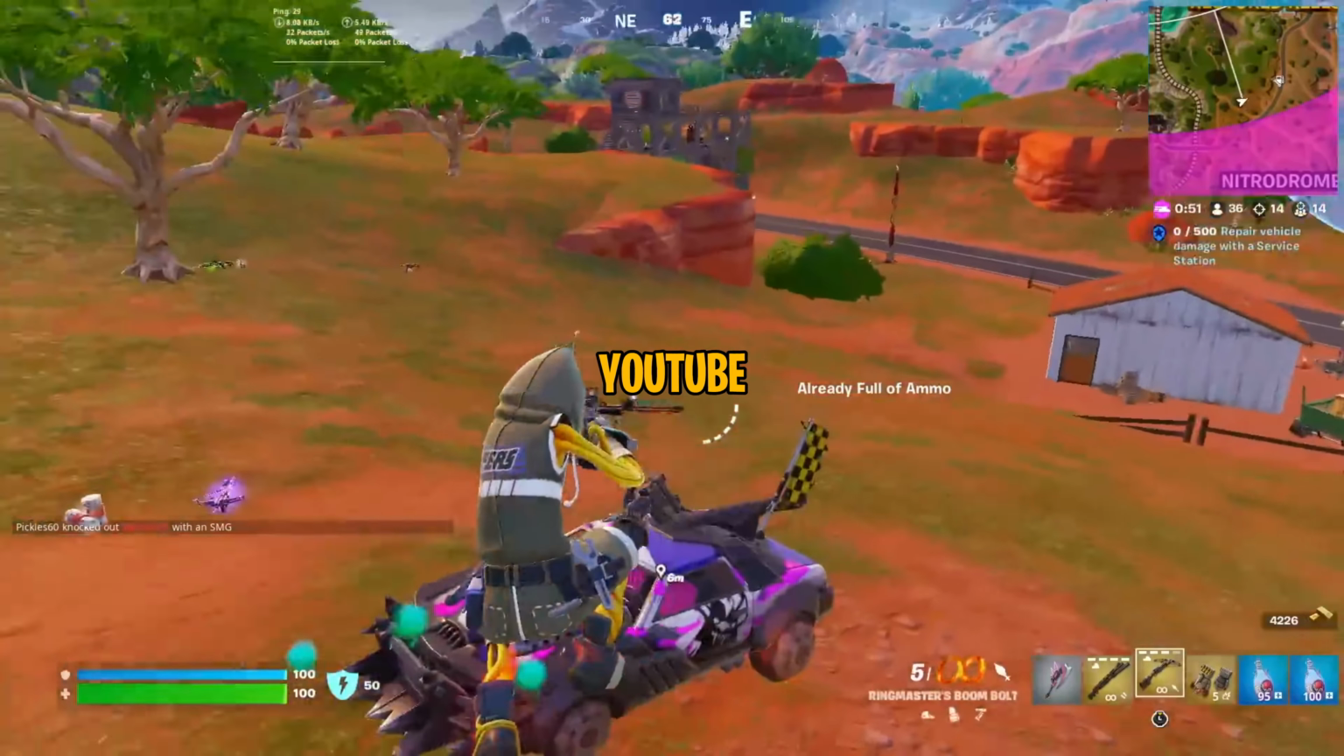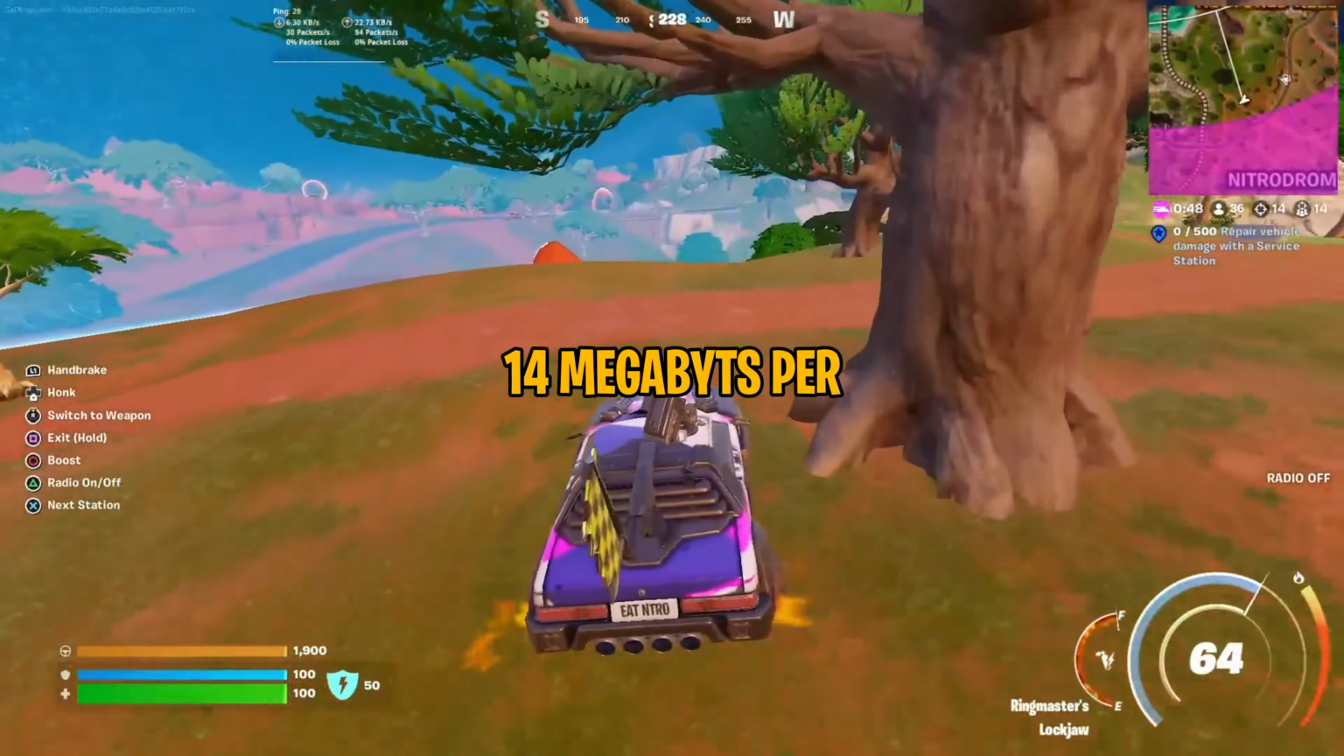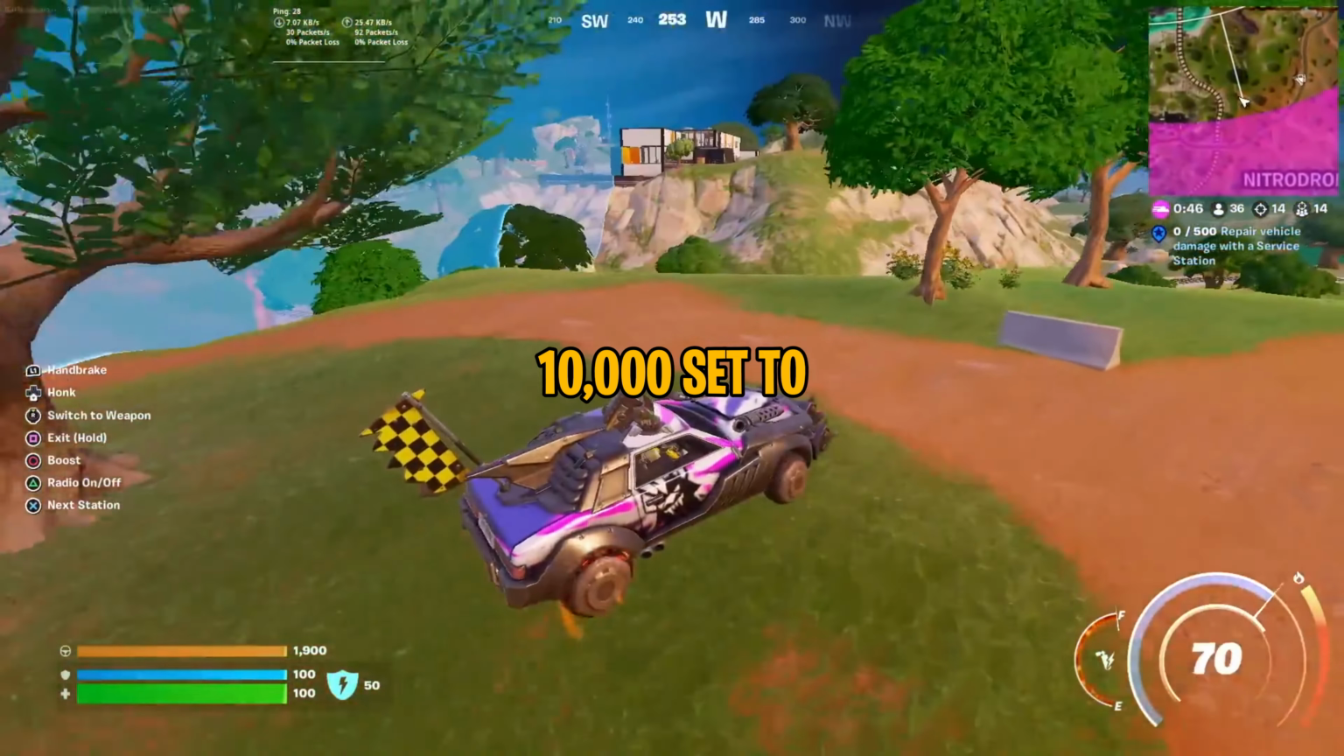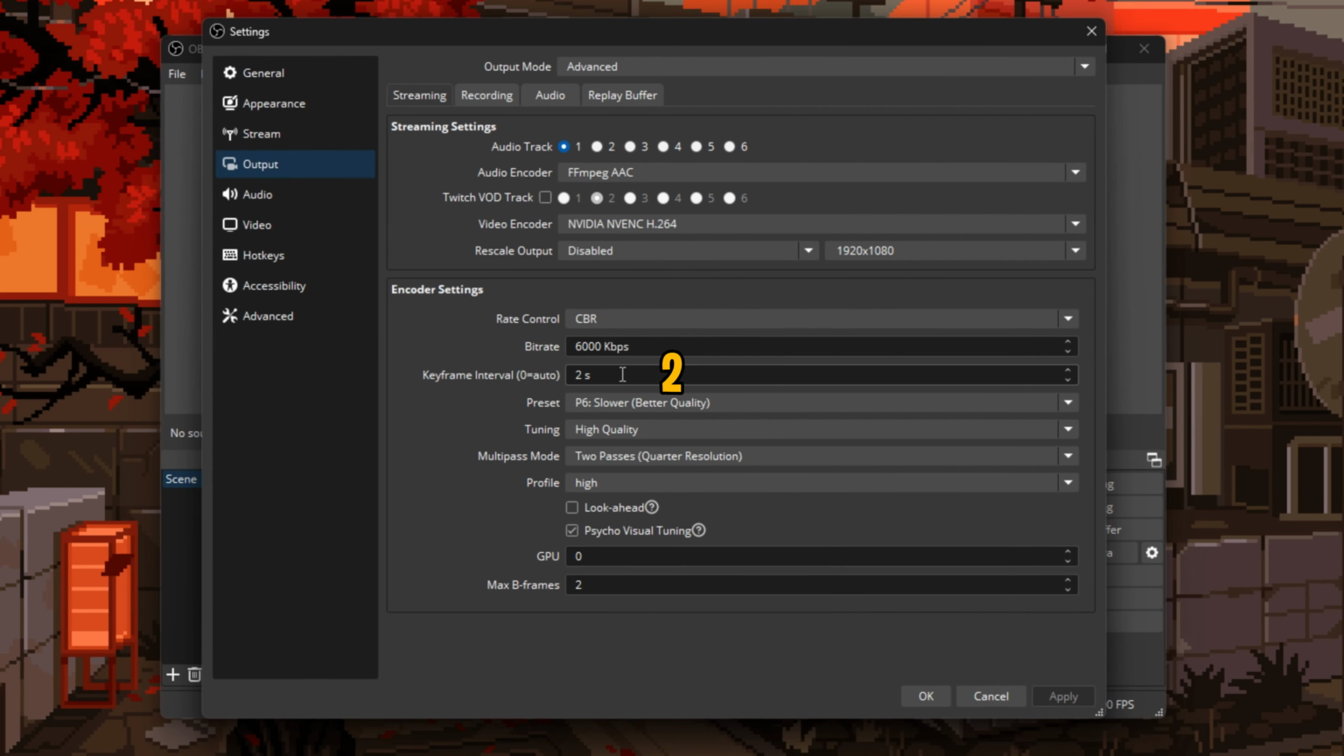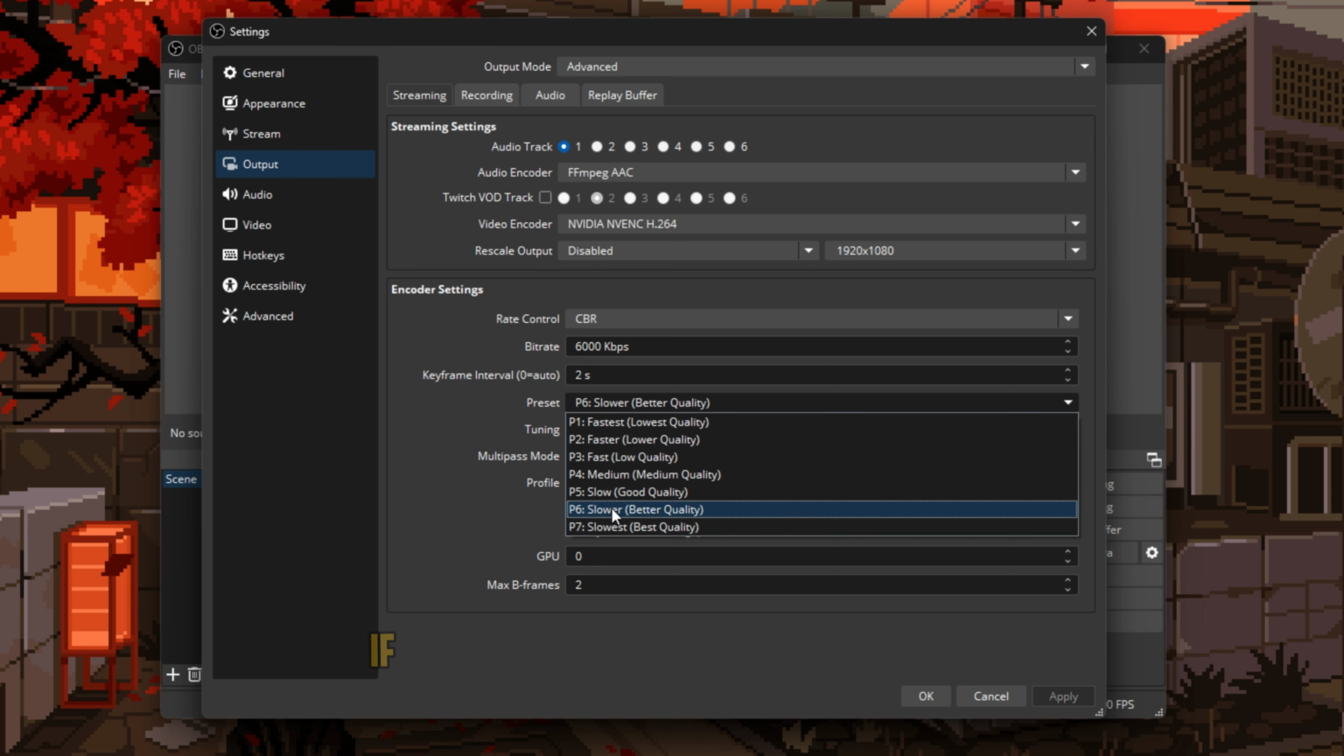If you're streaming to YouTube and have an upload speed above 14 megabits per second, we'll use 10,000. Set the keyframe interval to 2. For preset, use P5 slow or P6 slower if you're streaming and gaming on the same PC. If you're just streaming your camera or have a dedicated streaming PC, then use P6 slower or P7 slowest.